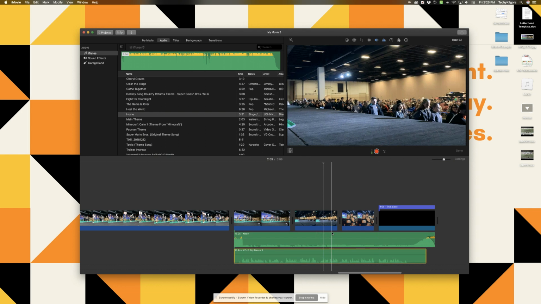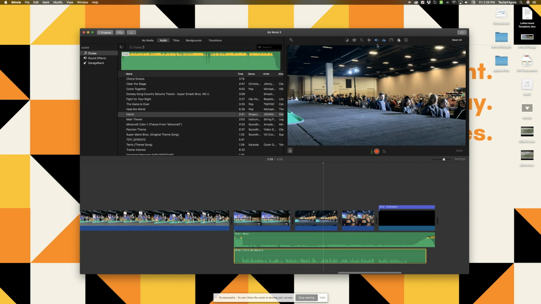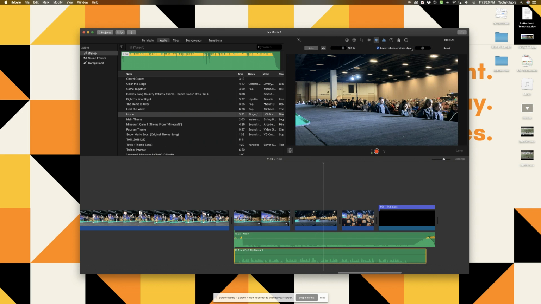And then if I wanted to make myself louder, because I'm not ever going into the yellow, I'm going to highlight my audio track, and I'm going to lower the volume of other clips, which is already selected, but I'm going to turn myself up to 200. I might turn myself up just a little bit more. Okay, let's see what that sounds like.